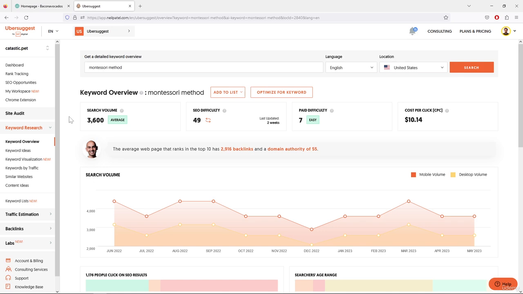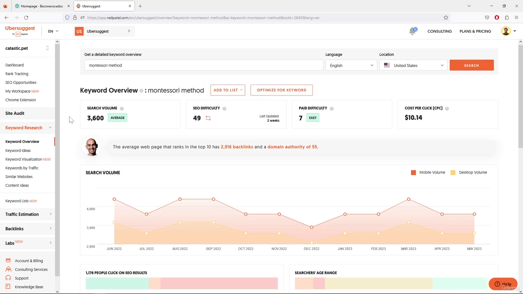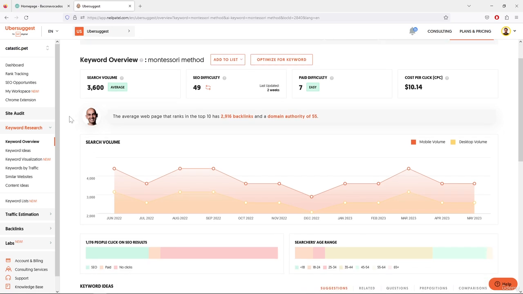Alright, so now we can check how well this keyword is performing. As you can see, we have an average search volume of 3,600 searches per month, and that's quite good, that's quite high. And SEO difficulty is quite high too, 49 out of 100. And right here we have some information saying that to rank in the top 10 positions, you should have this many backlinks, and your domain authority should be at least 55, but it doesn't necessarily mean that these are the real requirements. These are just predictions. But as you can see already from the SEO difficulty score, this keyword is quite difficult to rank.